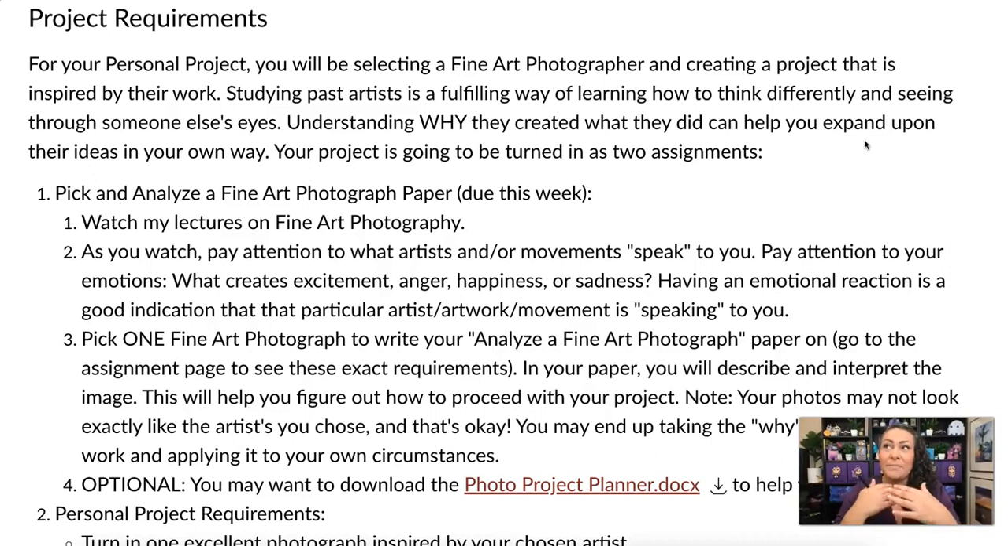On top of that, I'm specifically asking you guys to pick a fine art photographer because there's usually a deeper reason behind why they're creating their work. It's not just to make a beautiful image, but it's often questioning something or adding some more personal emotion to the work. So you are going to be picking one fine art photographer. You're going to be picking one of their images to analyze with a paper, and then you're going to be creating an image inspired by their work.